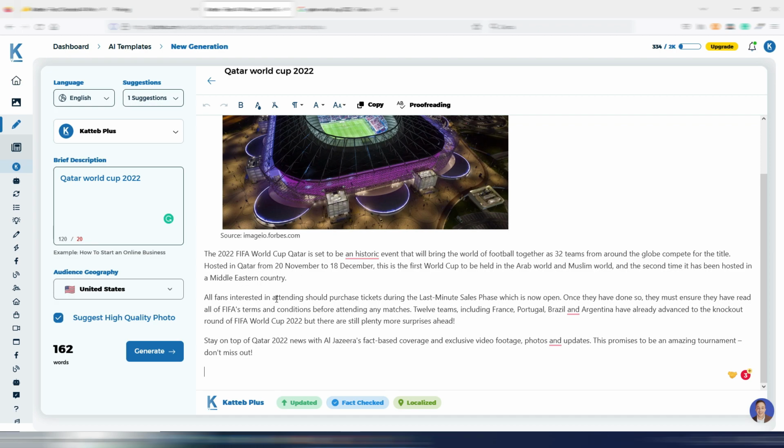All fans interested in attending should purchase tickets during the last minute sales phase, which is now open. Once they have done so, they must ensure they have read all of the FIFA's terms and conditions before attending any matches. 12 teams, including France, Portugal, Brazil, and Argentina, have already advanced to the knockout round of FIFA World Cup 2022, but there are still plenty more surprises ahead. Stay on top of Qatar 2022 news with Al Jazeera's fact-based coverage and exclusive video footage, photos, and updates.